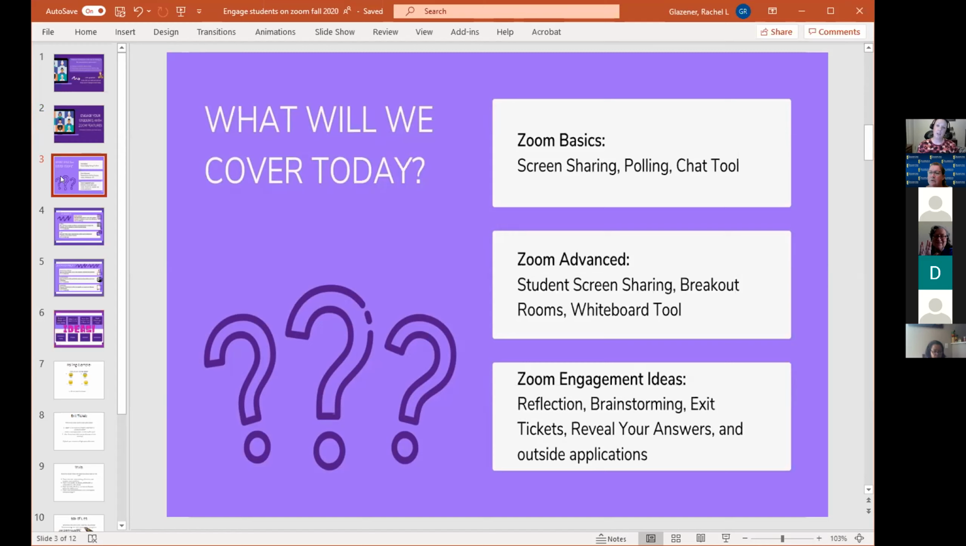Then the advanced tools, I consider them advanced just because it takes a little more techiness. I don't want to use that word necessarily, but on the faculty side, you know, you have to kind of know where you're going to click to do the advanced tools. And then we're going to talk about ideas. So hoping y'all can give me some engagement ideas. And of course, I have some for y'all too.